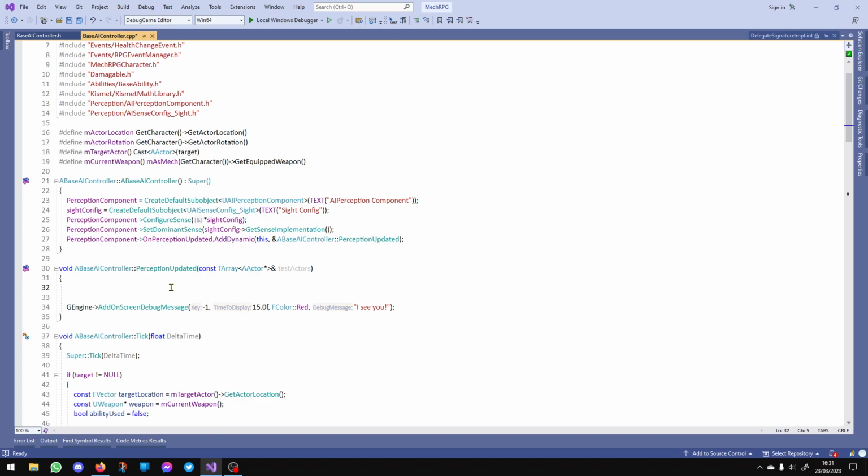So to give you an example, you have the player and an AI. The player starts out of line of sight from the AI. Then as the player moves into sight of the AI, this will be triggered. There will likely be one actor in it, which will be the player. And then we can check our current sense of that player.